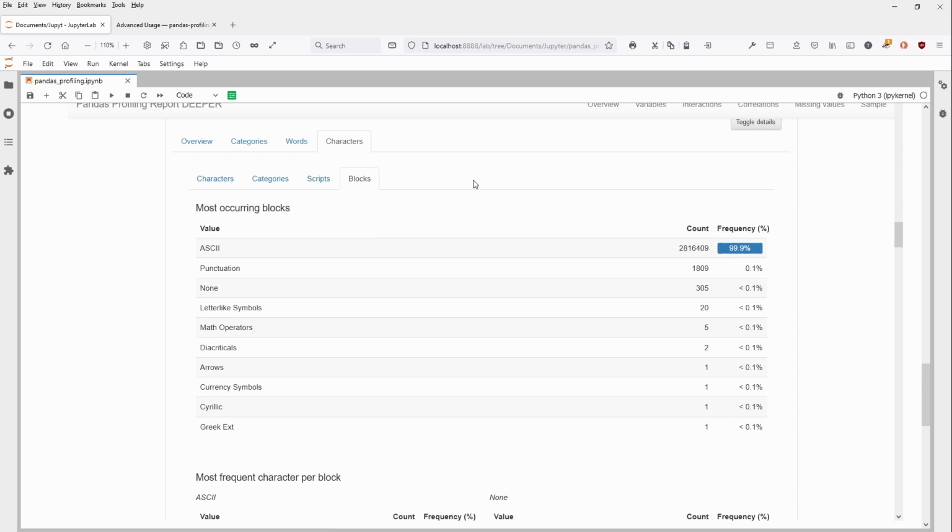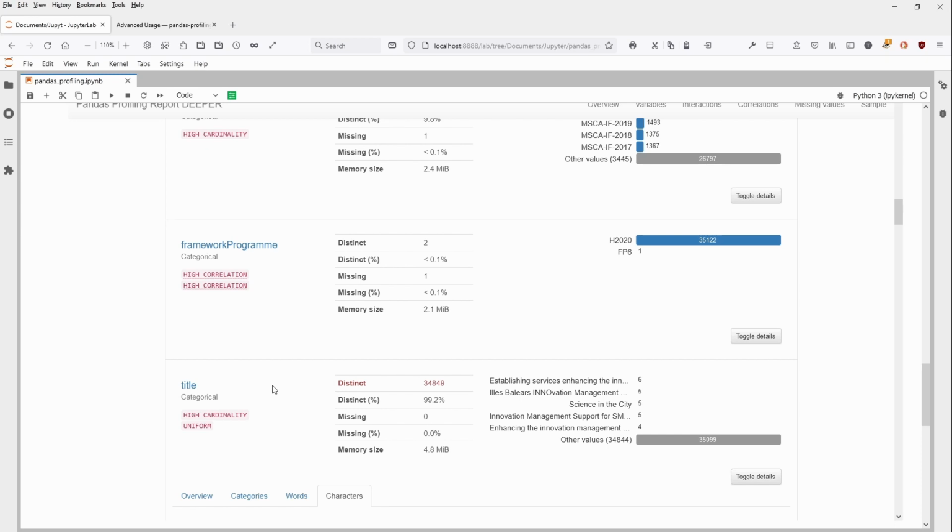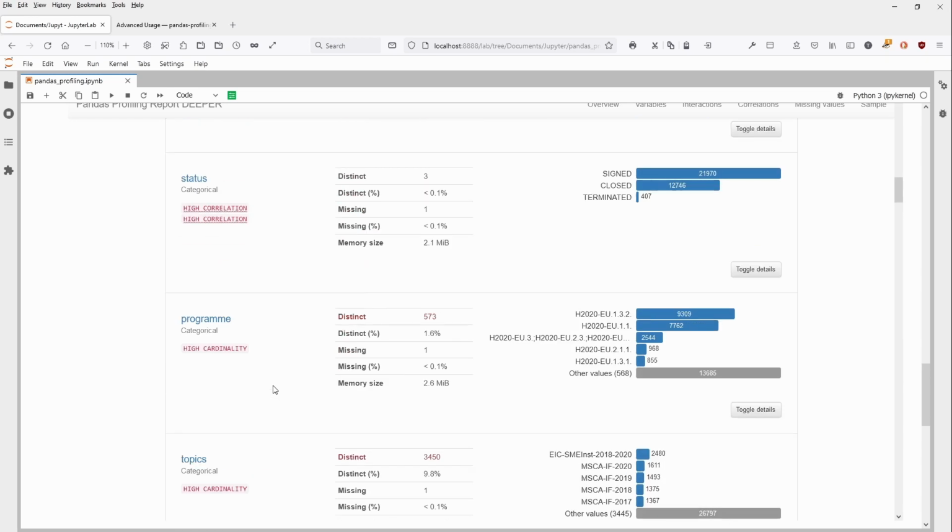And if you're interested here in a block, you have here your ASCII values, your punctuation, your mathematical operators. If you want to say I do not want to have any mathematical operators in my title field, you can check here. If you do not want to have some errors or some Greek or Cyrillic or whatsoever, you can make a deep dive into each specific title, into each category, into each row, into each column of your data frame. You can analyze each and every cell.